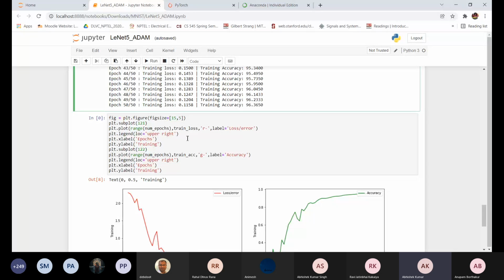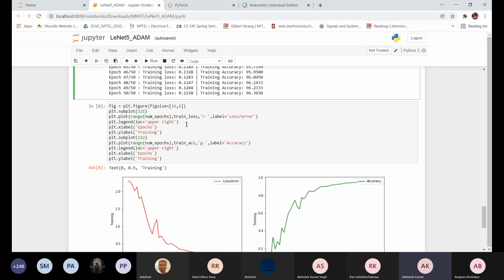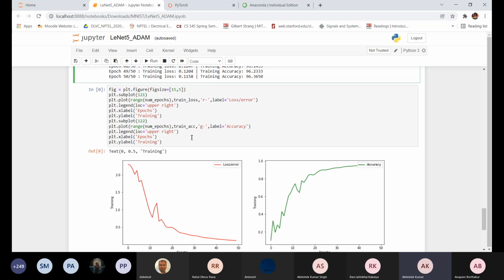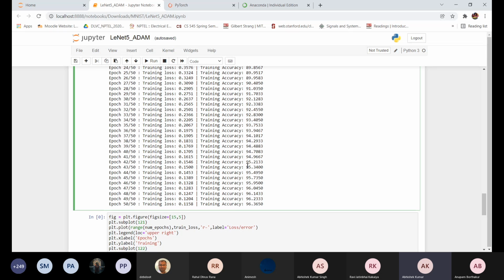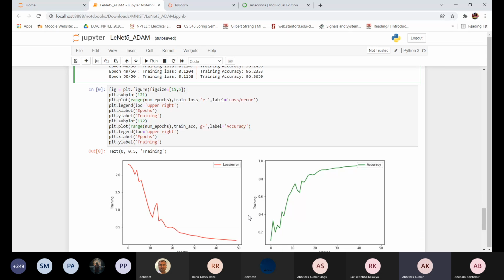The next thing we do is plot the training loss and training accuracy. Initially our training loss was 2 point something, and per epoch it is decreasing, so our model is working fine. At the end of 50 epochs we are getting 0.1 loss, and our accuracy is increasing. Initially it was 10, and now after 50 epochs it goes to 90%, 96%. So this is the thing.